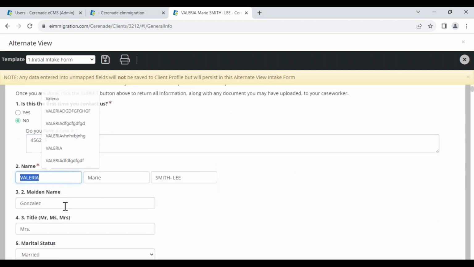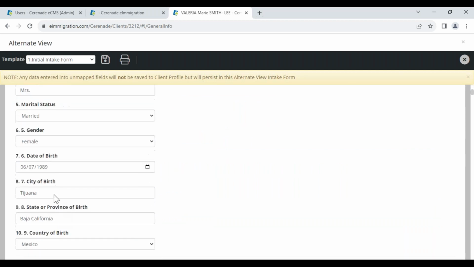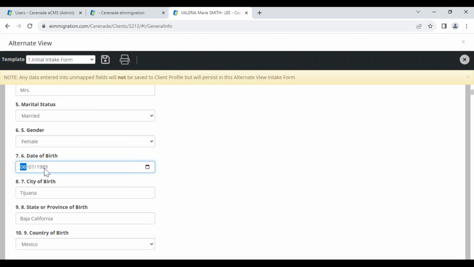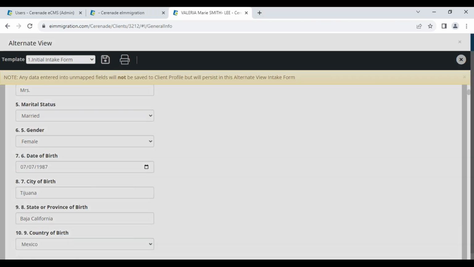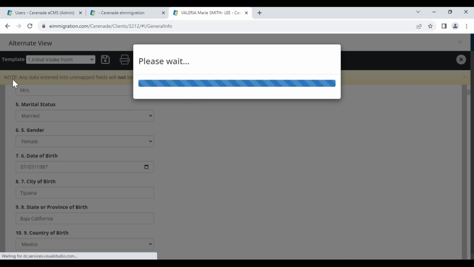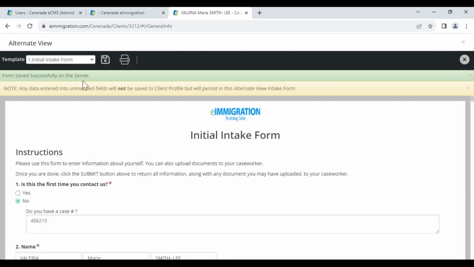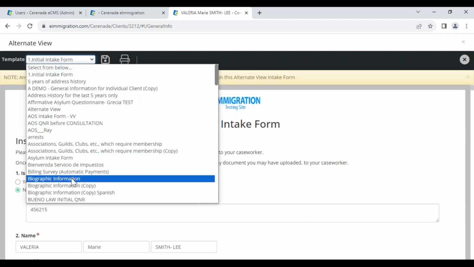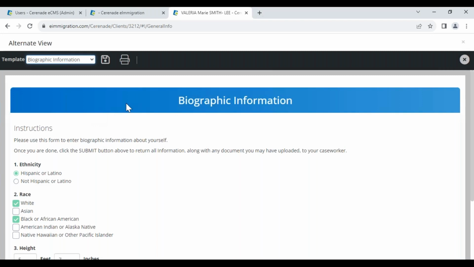As you can see, the information transfers to the fields because I have information already. If I need to make corrections, I can easily do it here. So let's say the correct date of birth is this, and I click to save. Again, you should see the green bar on top. That means that you did save it successfully on the server. And I can now switch to a different questionnaire. For example, biographic information. Notice the difference.